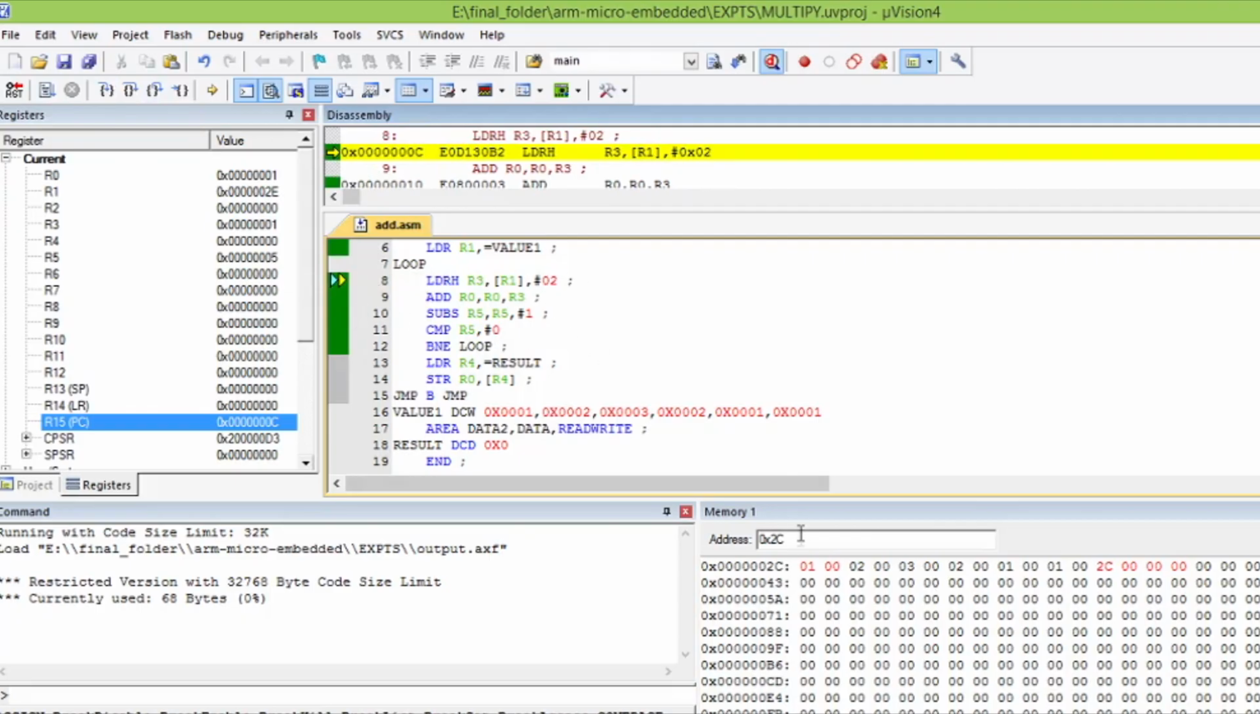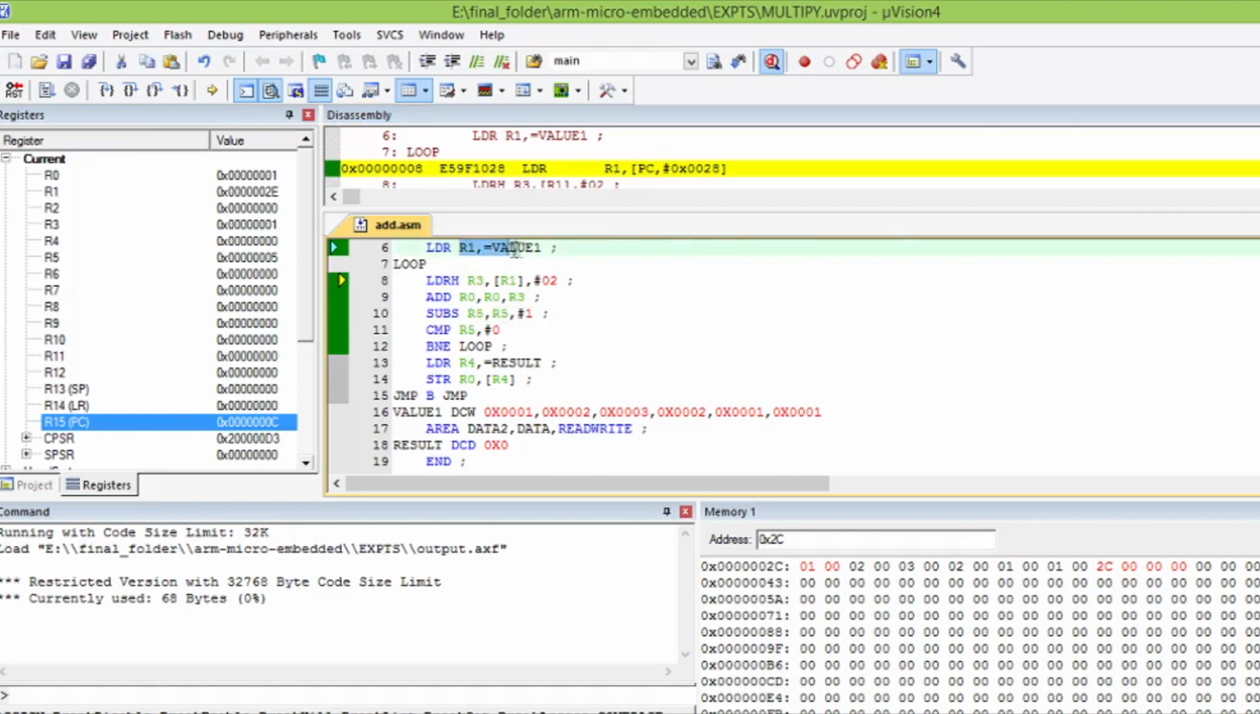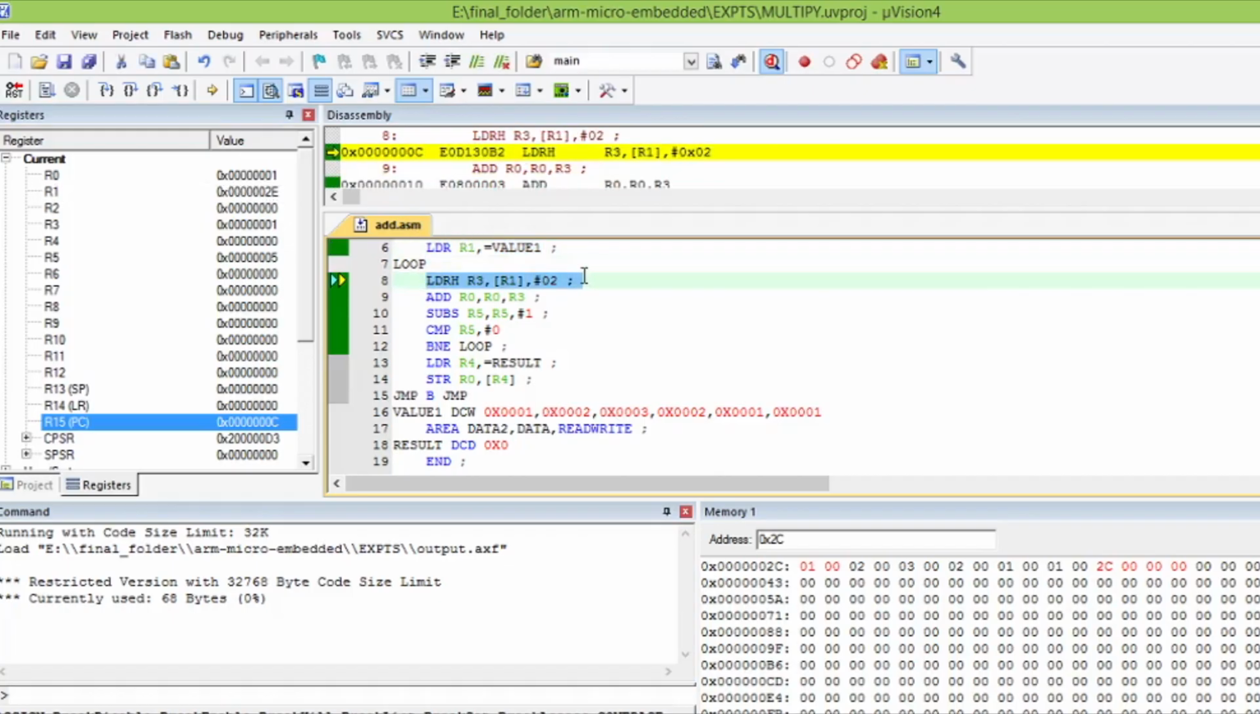If you notice here, the value of R1 is supposed to contain the address. Initially it was 2C, now it is 2E. Why is that the case? Because this particular command will make sure whichever address R1 is pointing to, that content is moved to R3. After that, the R1 value is updated by 2. It was 2C, so 2C plus 2 in hexadecimal is 2E. So it will now be pointing at this particular data.